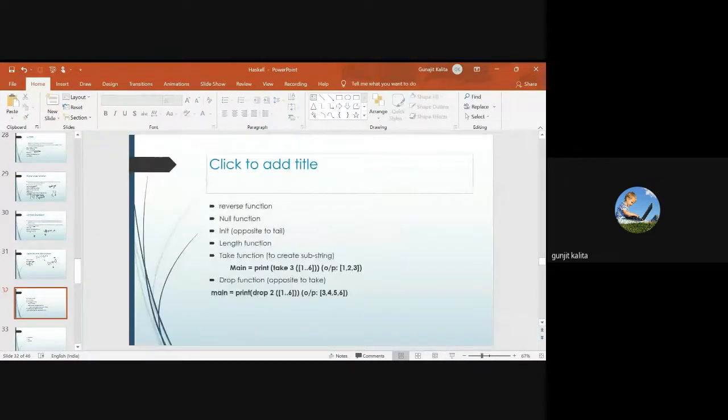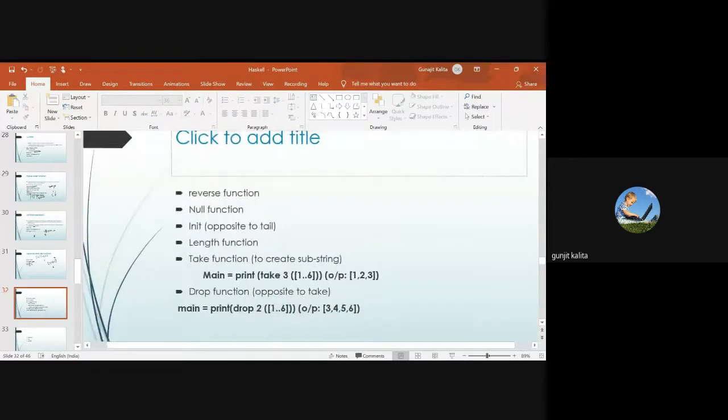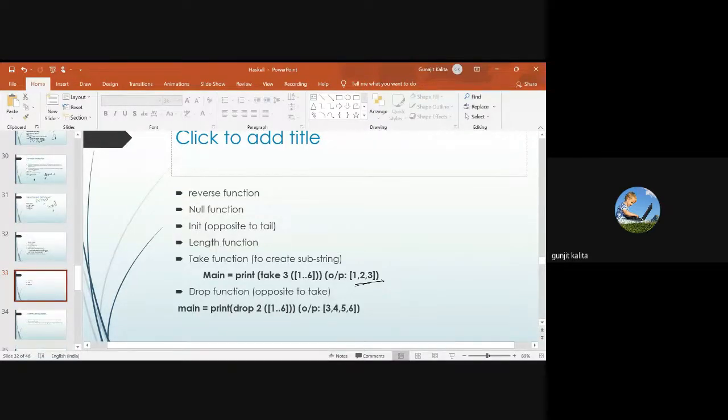Another function is the length function. Next, another is the take function for creating a substring. If you see, print take is a function. 3, I'm writing, 1 to 6. So 1, 2, 3. Total 3. So 1, 2, 3 will be the output. And there is the drop function. So here you see, if you write drop 2, the first 2 will be dropped. 1 and 2 will be dropped, and the rest will be there. Like that, there's lots of possibilities.